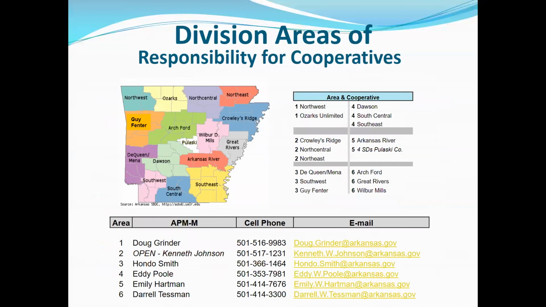And for this slide, I will turn it over to Kenneth Johnson, and he will talk a little bit about the responsibility for cooperatives. As far as the Division of Public School Academic Facilities and Transportation is concerned, there are going to be areas of responsibility that are assigned by cooperatives. As you can see in this slide, it indicates the area, the name of the individual in that area, the cell phone number, and the email address.